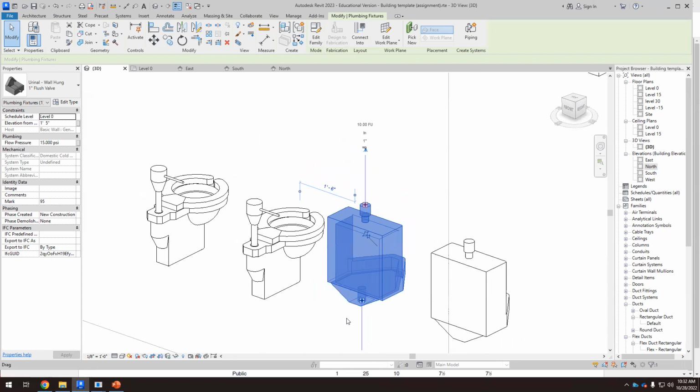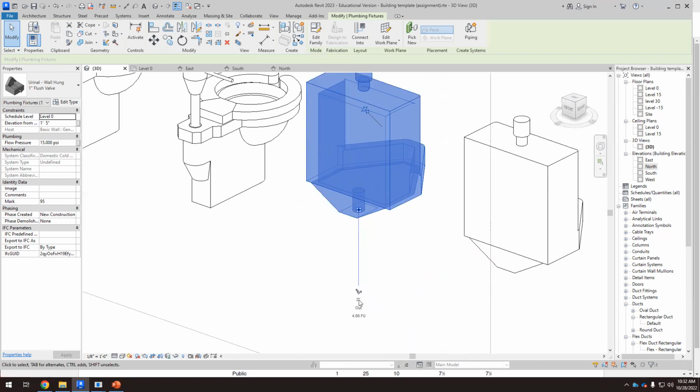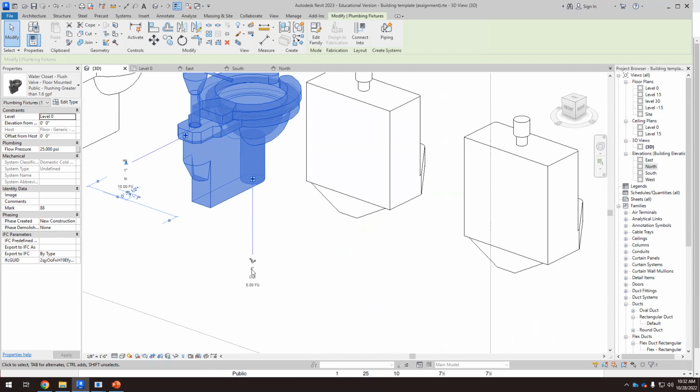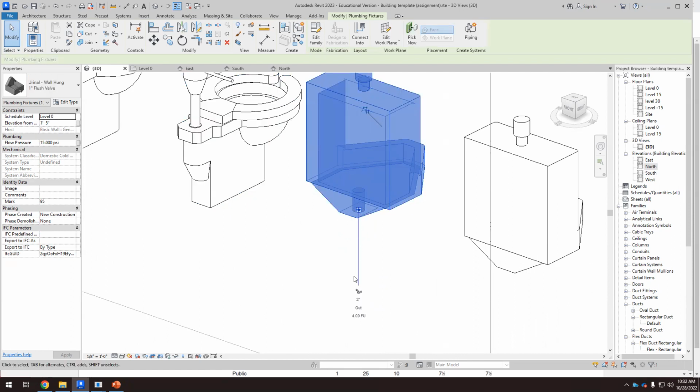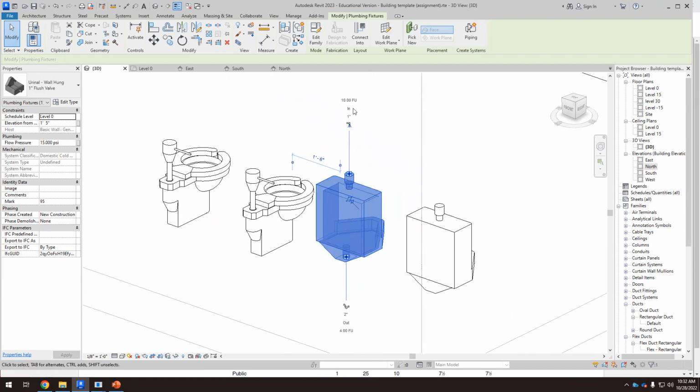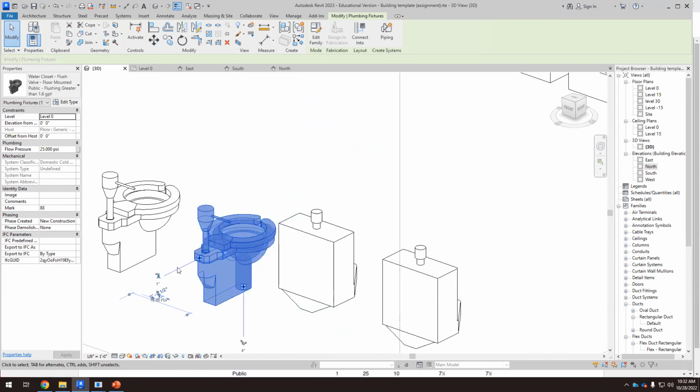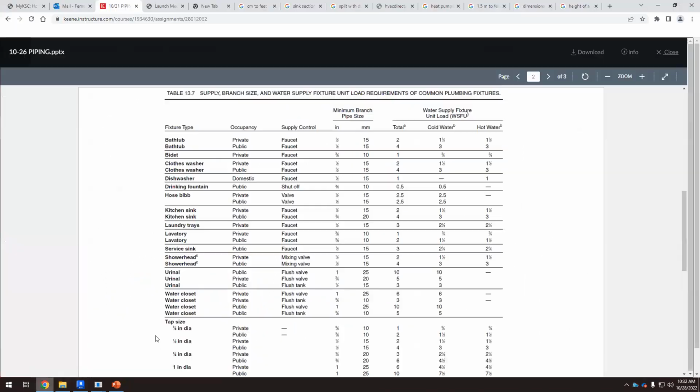The inlet is 1 inch, and that's the drainage. It's 2 inches. So usually the drainage pipes for toilets are thicker than the pipes for urinals or sinks. This is 4 inches, this is 2 inches, but the cold water supply is 1 inch here and 1 inch there. If we go to the table, we can find urinals with 10 fixture units, and with 10 fixture units we have 1 inch for the minimum branch, the minimum pipe size.